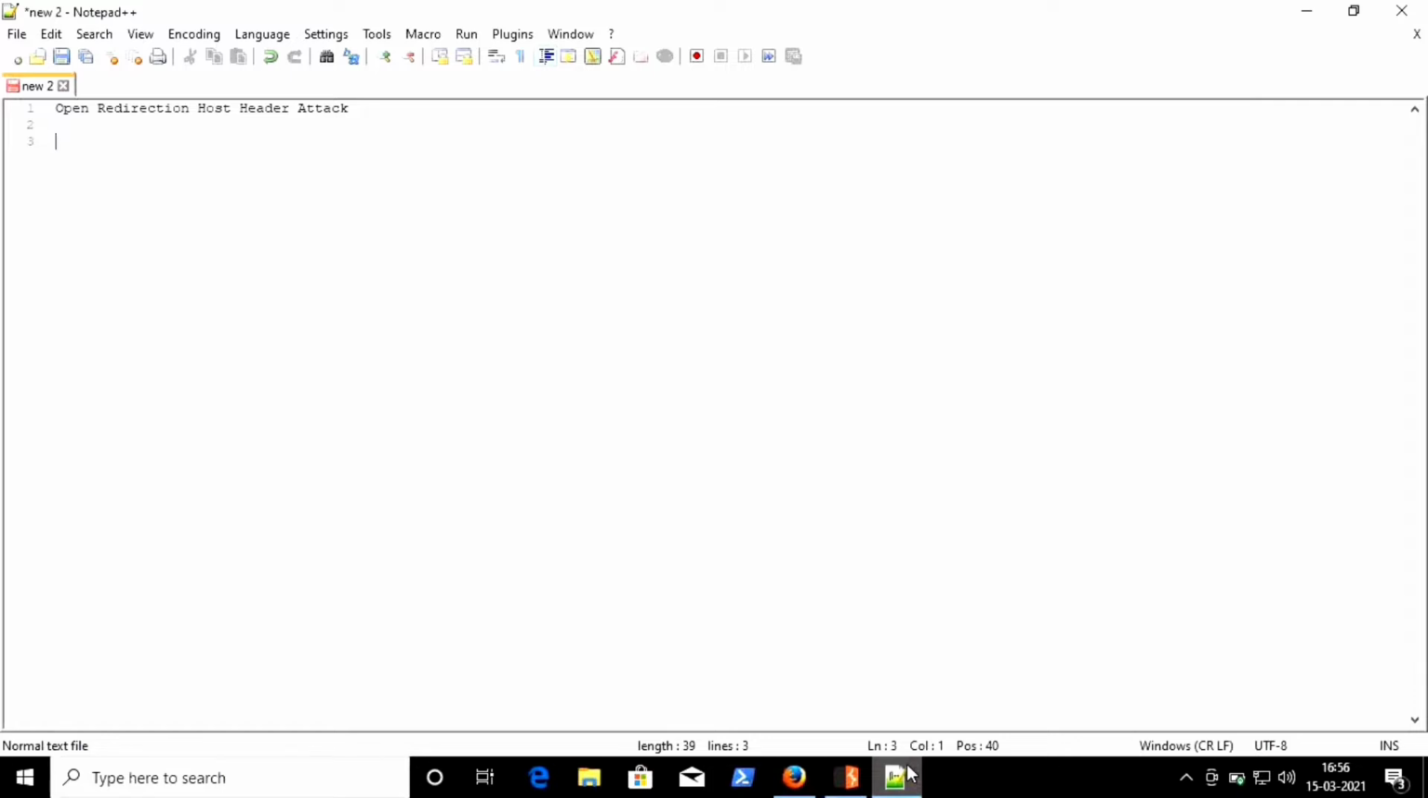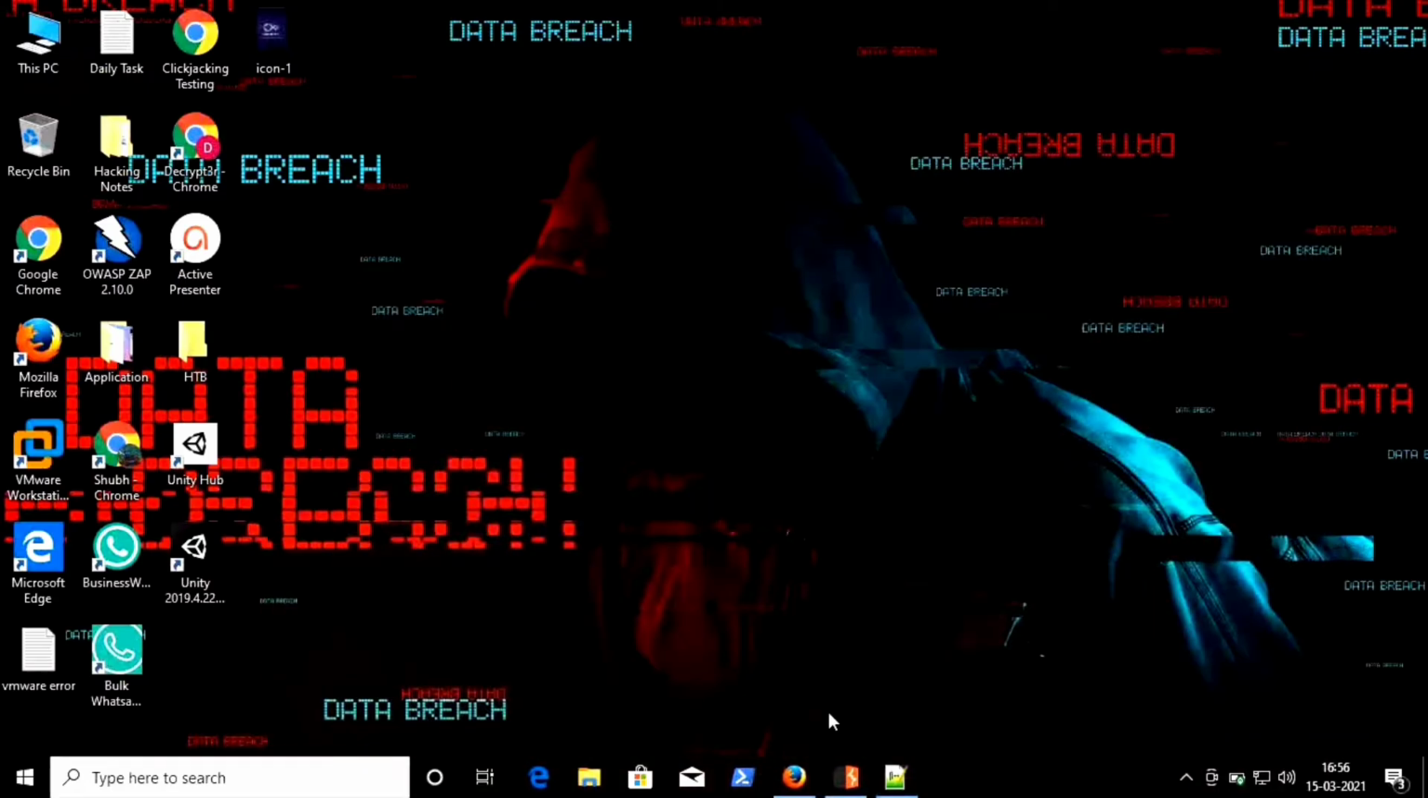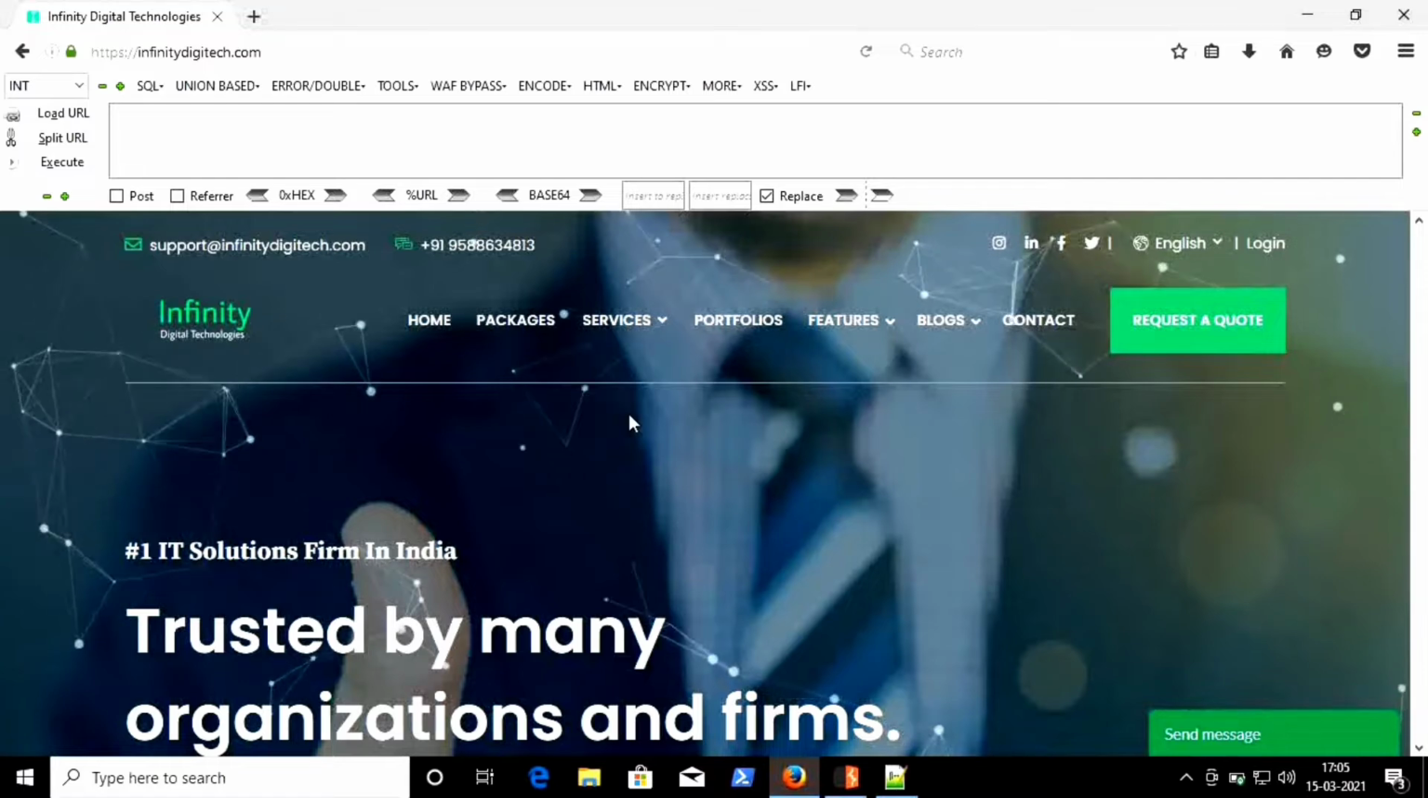You can test this vulnerability on pages where the status code is 2xx or 3xx. Meaning if you are getting status code 200, 201, 202, 203, likewise 300, 301, 302, 303, then there are chances of getting an Open Redirection Host Header attack. So let's try this attack on one of my websites.